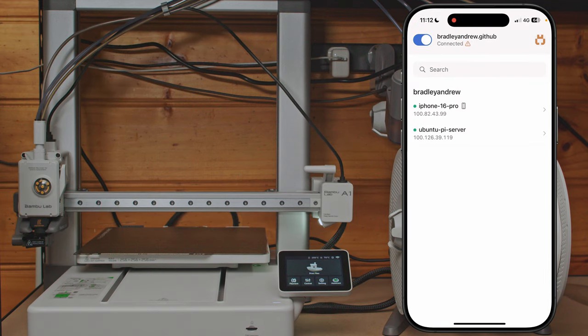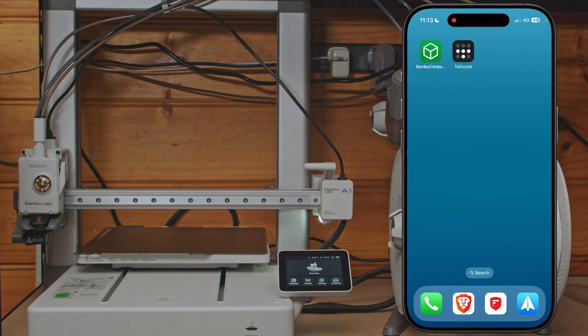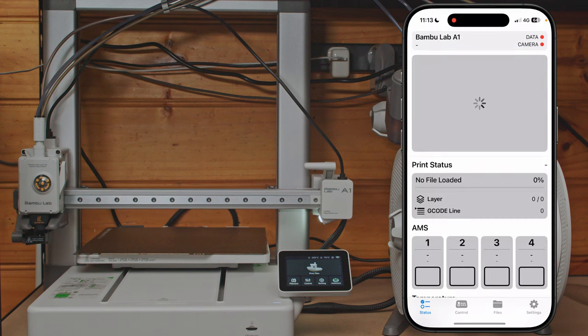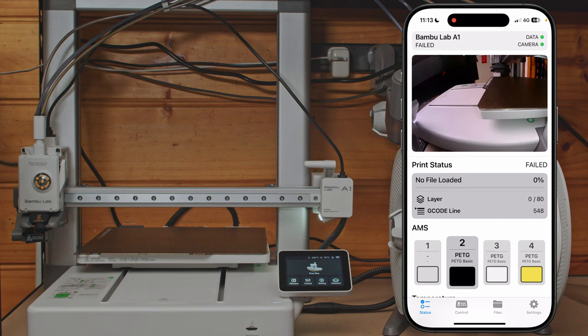So this is what Tailscale looks like once it's loaded. You'll see that I'm connected to an Ubuntu Pi server, which is just running on a Raspberry Pi, and I'm connected to my iPhone 16 Pro, which is this device. So once I go out of this and I reopen Bambu Companion, you'll see it should connect to data and it should connect to camera. So green light connected to data and green light connected to camera. So I'm in on my printer and I'm on 4G, which you can see in the top right.